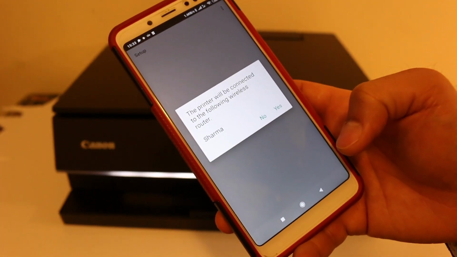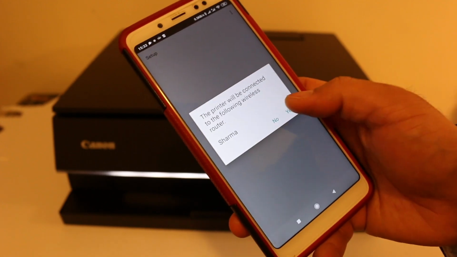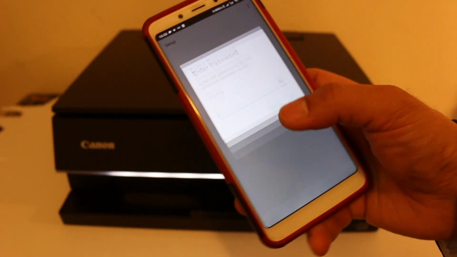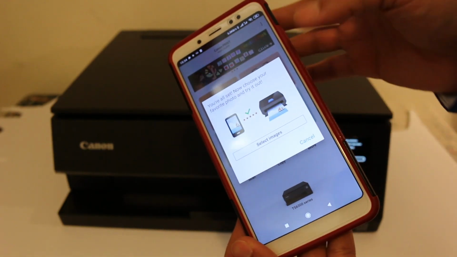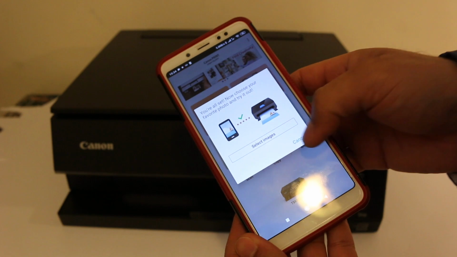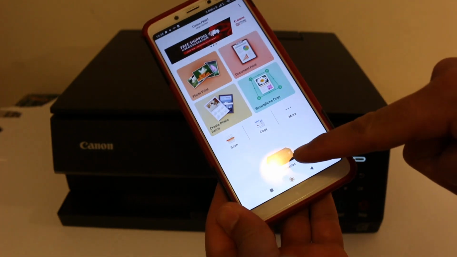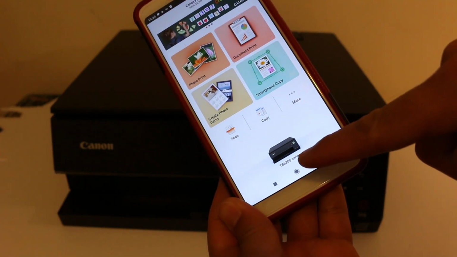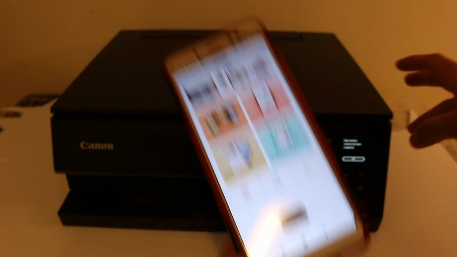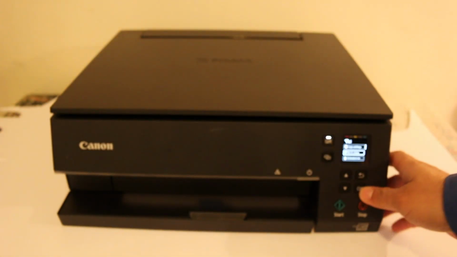Now you will see here the printer will be connected to the following wireless router, so click yes and enter the Wi-Fi password. So in the end you will see this confirmation page, that means we are connected and now we can do the wireless print and scan. You will also see the printer is available at the bottom here, so that is TS6300 series. Also on the display screen it says it is connected, so we can just click OK and confirm.